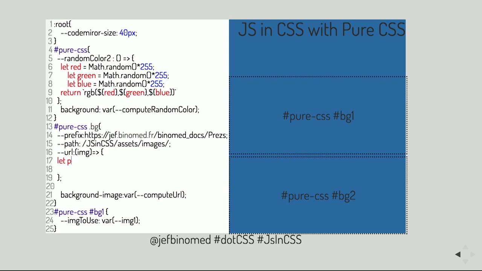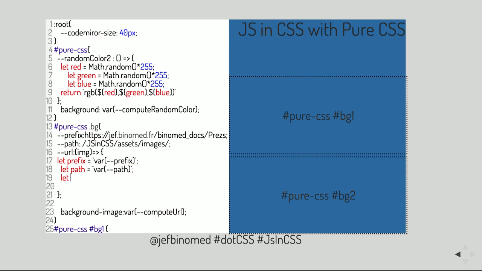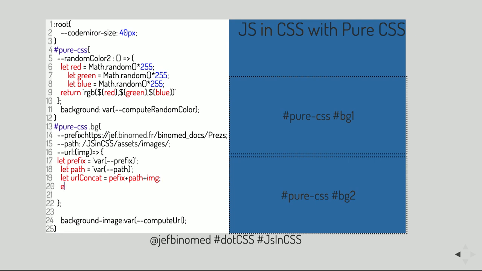I will use my prefix. My path. And finally, I will append everything. URL concat, together prefix, plus path, plus img, and I have to return a URL.